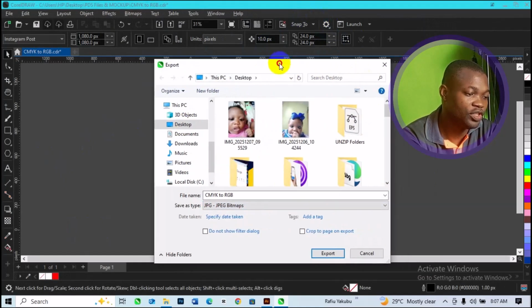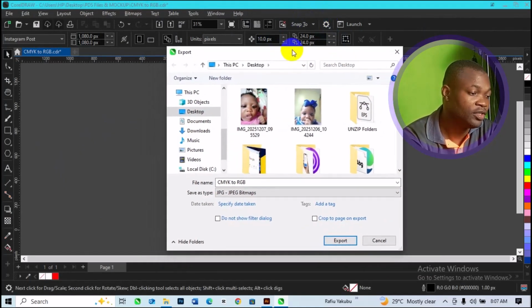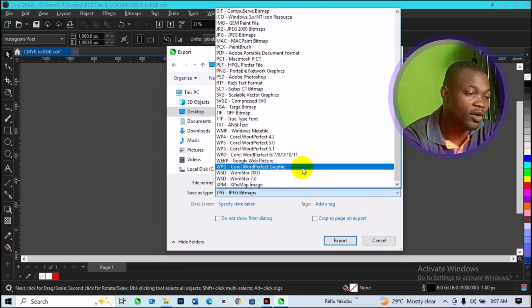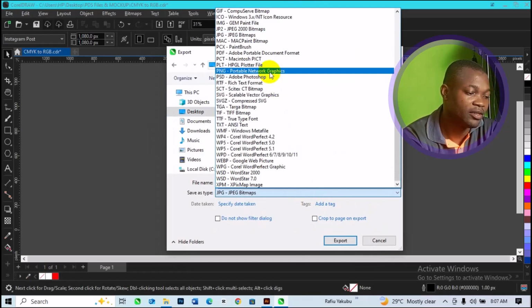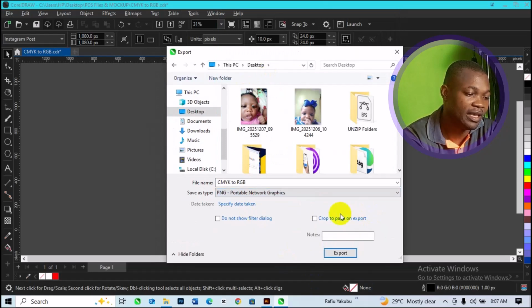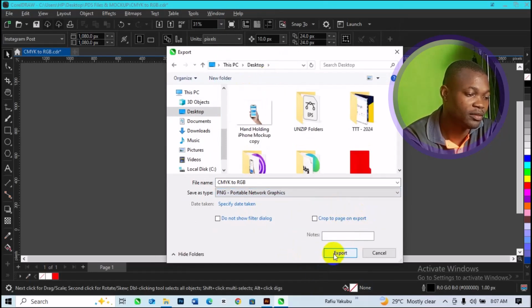Next thing you want to do is to choose your file destination. So I'm going to export this into my desktop. And the next thing you want to do is to click on save as type. Click on here. And then next thing you want to do is to make sure you look for Portable Network Graphics, which is also known as PNG. Select on that. And next thing you want to do is to go ahead and come down below right here and make sure you click on export.